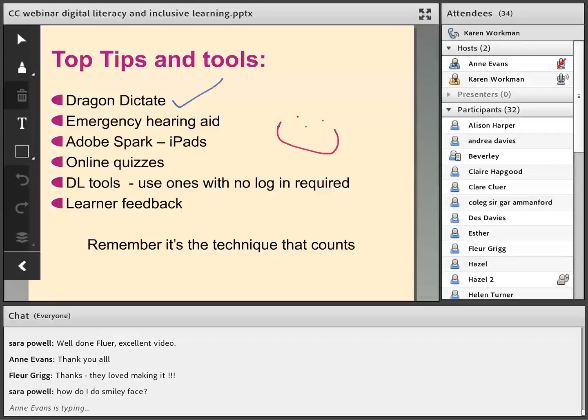And underneath that, you can see emergency hearing aids. Now, we know that there are some apps out there where you can actually use your phone or your tablet as an emergency hearing aid, and we've had somebody email in to say that they've done that. Adobe Spark, again, has been used on the iPad. You've just seen the video from Fleur and her learners. That was using Adobe Spark Video. Adobe have got free web-based software for Adobe Video and Adobe Voice and Adobe Post. So you can look at that on the browser, or you can look at it for an app.